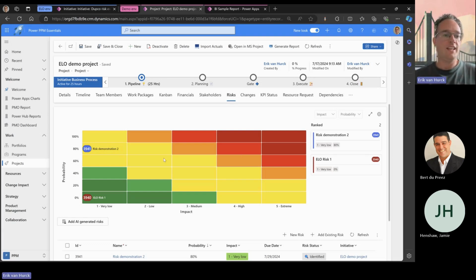This is very important in the sense that if you have a very big list of risks to go through, you can focus on the ones that are on the top right instead of looking at risks that aren't that important for your organization to work with.